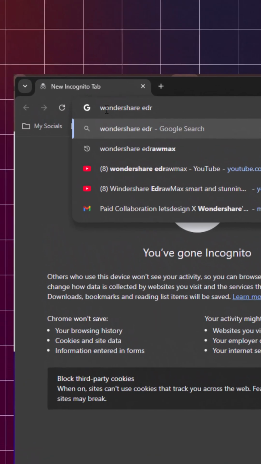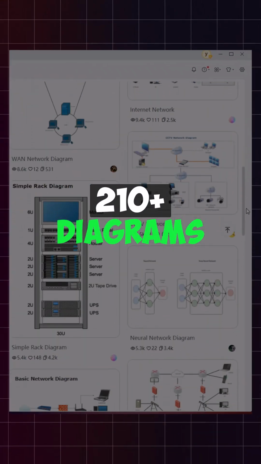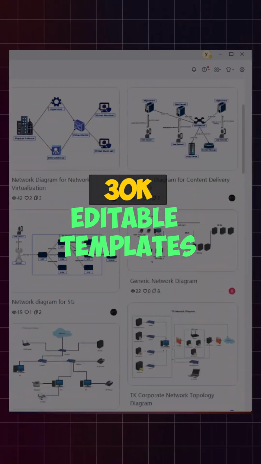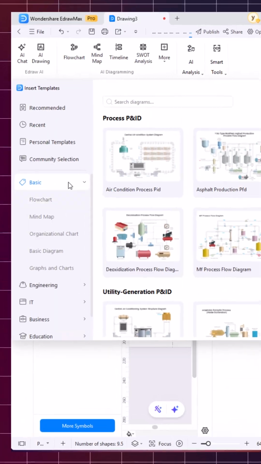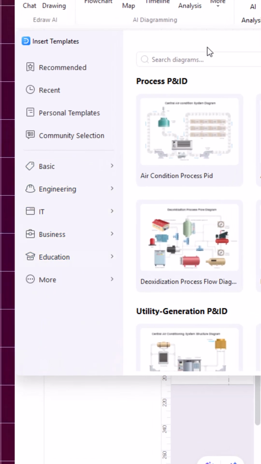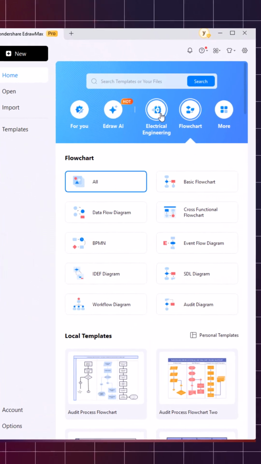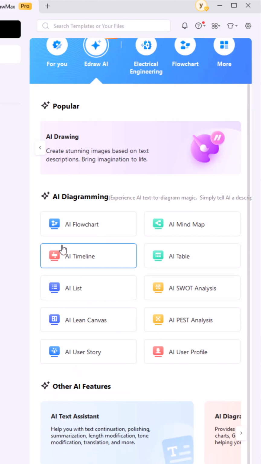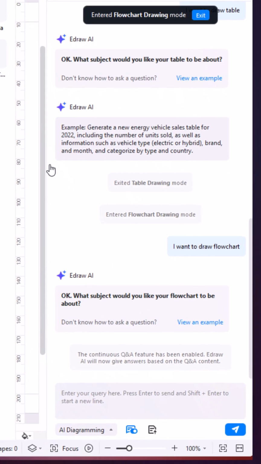Did you know if you go to this website, it has 200-plus diagrams, flowcharts, mind maps, and more than 30,000 editable templates for project managers, students, graphic designers, and other professionals. The best part about this site is that it has an AI diagramming feature that lets you generate diagrams, flowcharts, tables, and more with just a click.